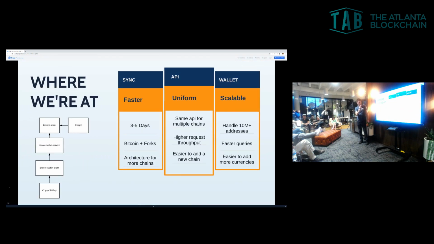So this is where we're at right now. We've got Copay as our wallet, and that talks to Bitcore Wallet Client, which talks to Bitcore Wallet Service, which talks to Bitcore Node. It's quite a few hops there. But we've connected Insight directly to Bitcore Node. So very soon we'll be able to have our BitPay wallet and our Copay wallet talking to Bitcore, which, if it's multi-chain, means our wallet will be able to be multi-chain as well, which is pretty neat. We got sync down to 3 to 5 days.